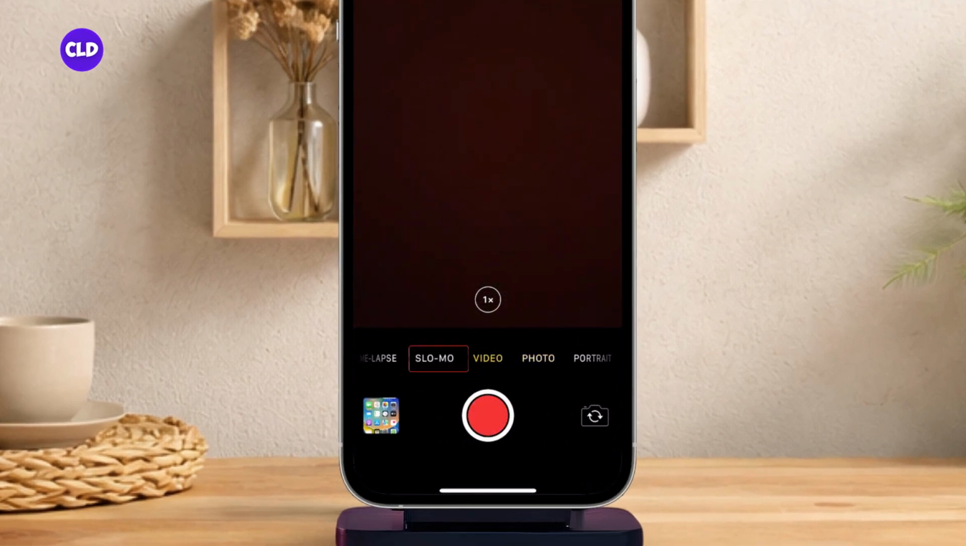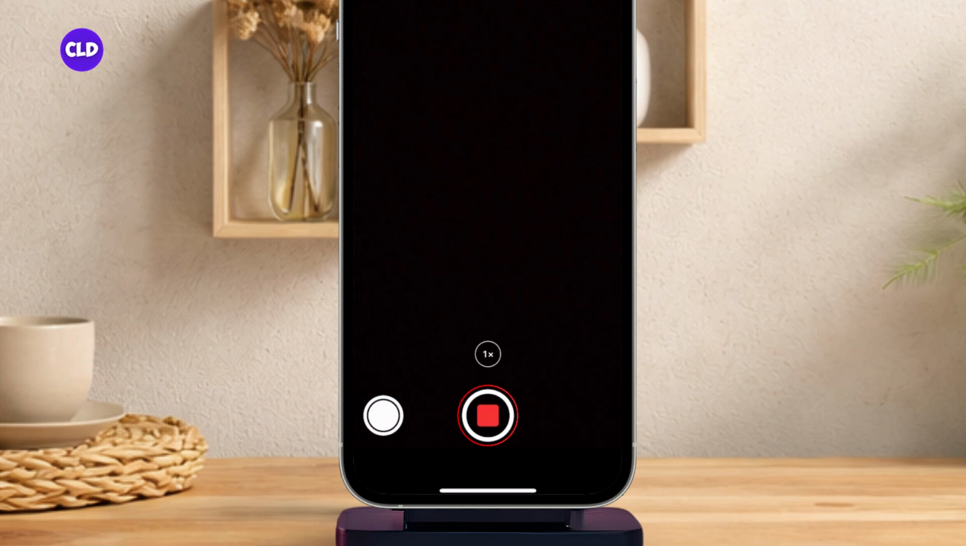Switch to Video mode, start recording, and look for the camera flip icon on the screen. If it's available, simply tap it to switch between the front and rear cameras without ending the recording.